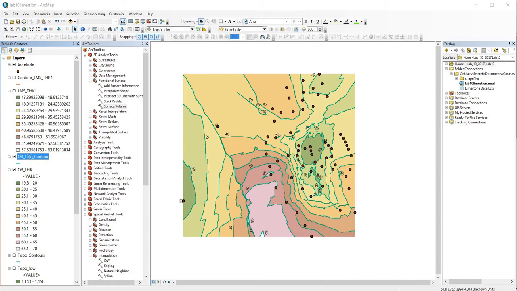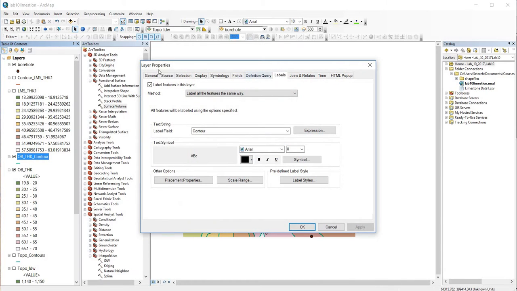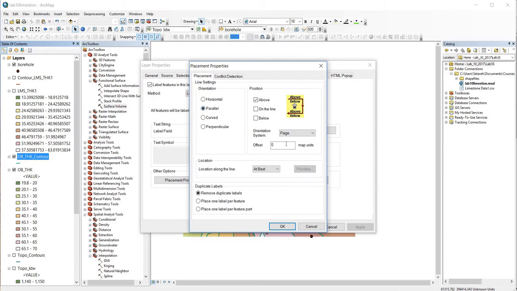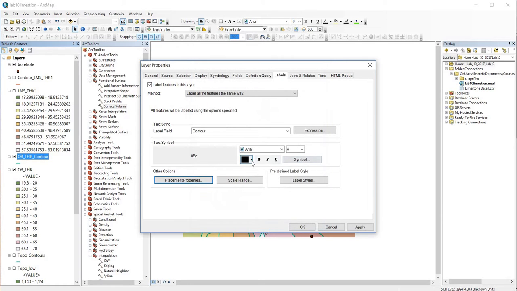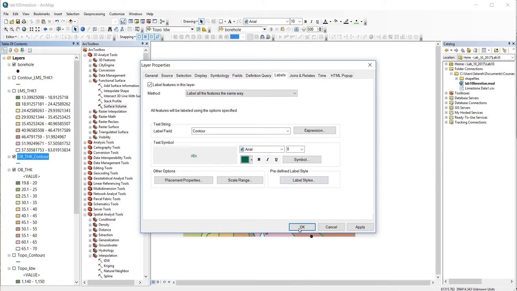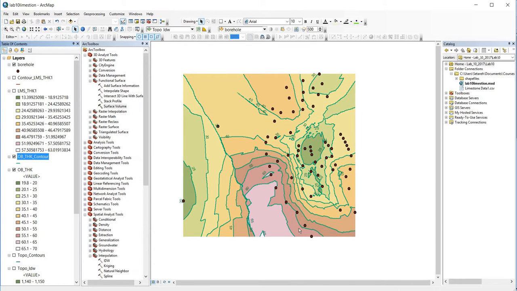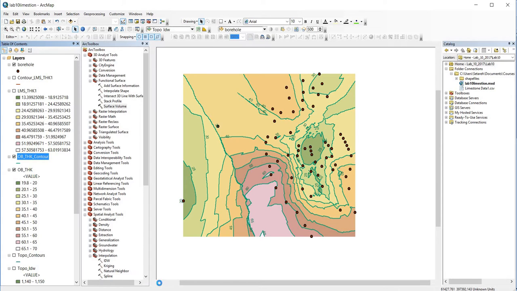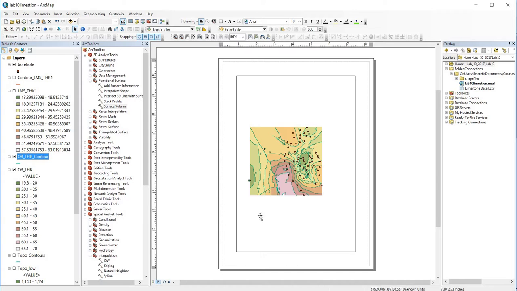Also, if I go back again to layer properties and click on placement properties, I can have it on the line, and also I can change the color to green or dark green as well, so that's much prettier. So down here you have a layout view. If you found it, click on that. Now that is the layout I want.